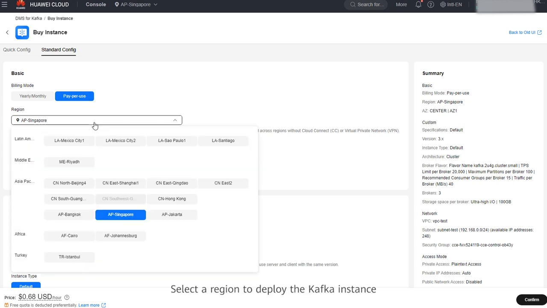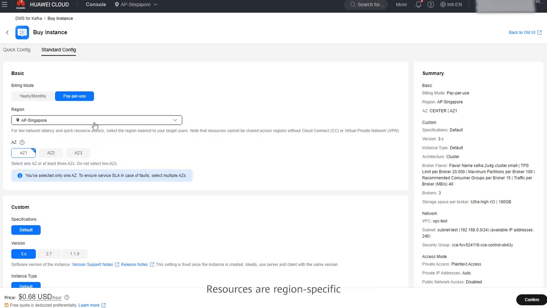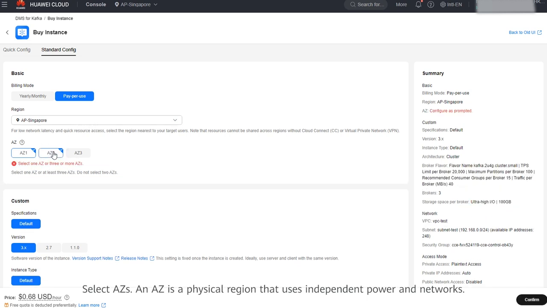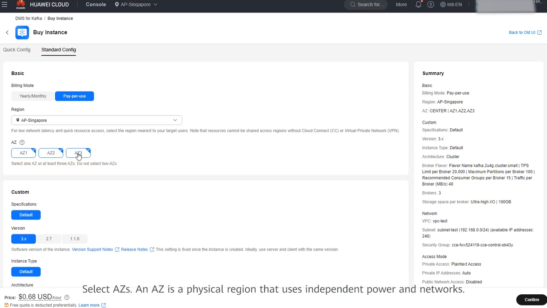Select a region to deploy the Kafka instance. Resources are region-specific. Select a nearer region for low network latency and high access speed. Select AZs. An AZ is a physical region that uses independent power and networks. You are advised to select 3 or more AZs. Kafka instances do not support a selection of 2 AZs. SLA cannot be ensured in one AZ when it is faulty.